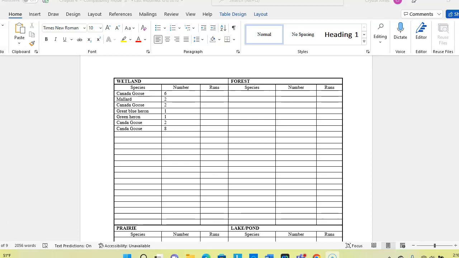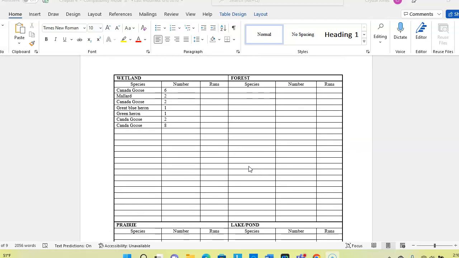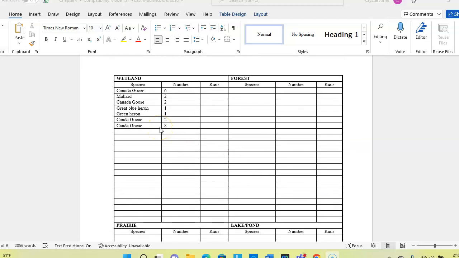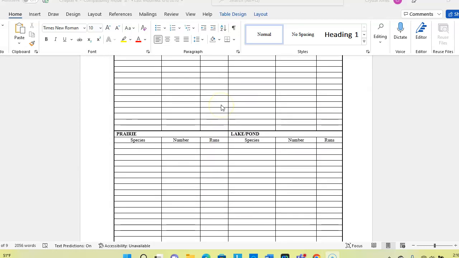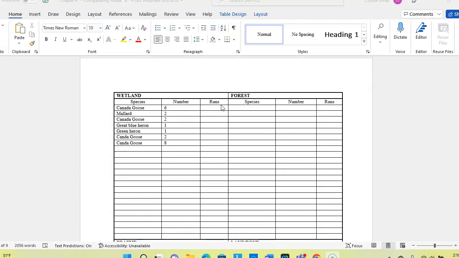Hi students, after our trip this morning to Crabtree Nature Center where we were taking a look at wildlife diversity, the next step is to actually compare diversity in all of the different habitats that we went through. So again, we looked at the wetland, forest, prairie, and lake and pond. So I'm going to show you first how to calculate or how to number these runs, and then once we have the runs numbered, we can go ahead and move on to the next page, which is actually doing this wildlife ratings index, and it's fairly straightforward and easy to do.